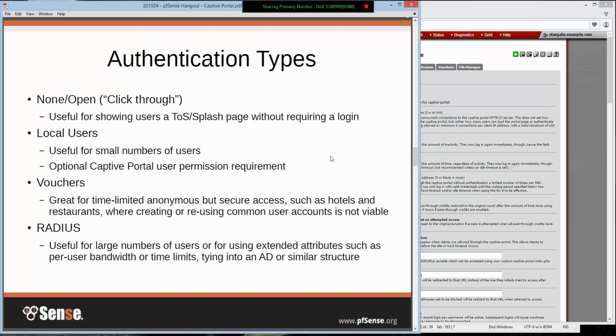Terms of service, splash page, welcome to my restaurant, welcome to my coffee shop, whatever. And just a simple click-through that says I agree or go online or something, and then that gets submitted back in, and then they can move on through.